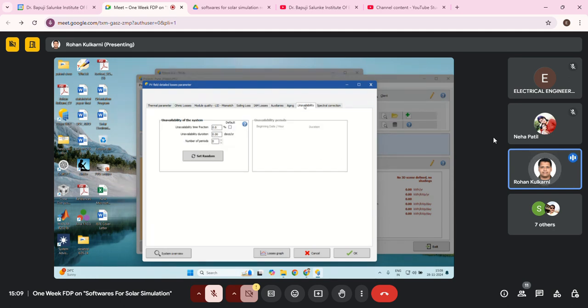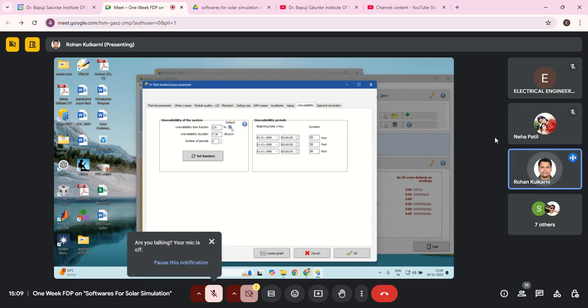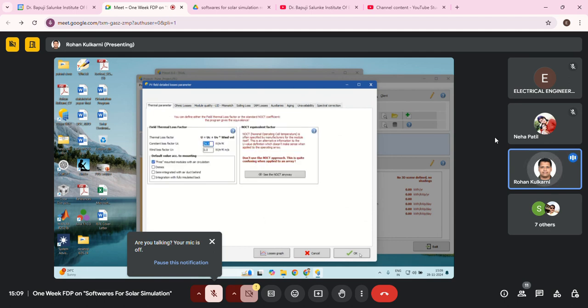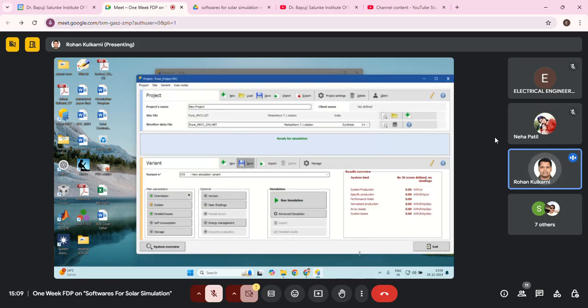There is one parameter called unavailability. It means that the system is not available. Normally we can say it is for maintenance sake or something, we can switch off the system. So that also we can define as some days where the system won't be available. Maybe maintenance, maybe some shutdown, maybe some fault occurs at the system side, so we need to close down the system. So that is the unavailability part. So I'm selecting the default right now, and spectral corrections we are keeping as it is. So these are the losses we need to add in the system.